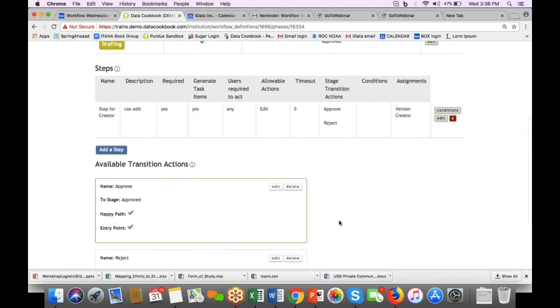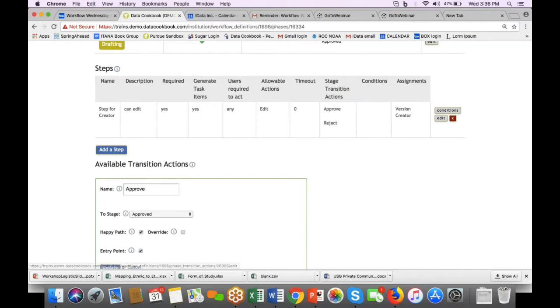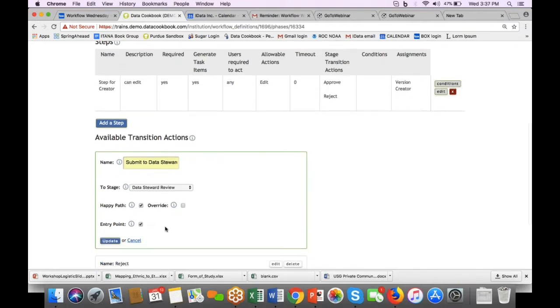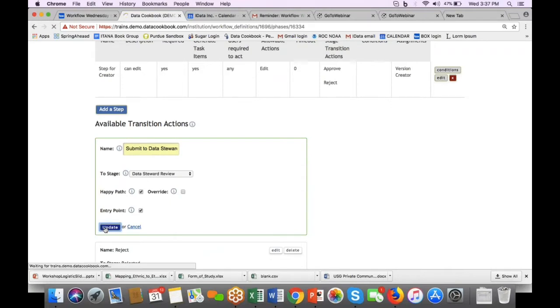So the first thing I want to do is change this approve transition action. I don't want this person to approve. I want this person to submit to data steward. And instead of going to the approved state, I want it to go to the data steward review. It is the happy path. The happy path is the path that the object will take from point of creation to the approved state in the optimal path, the happy path. We're going to talk about entry point and override later on. Those are advanced details.